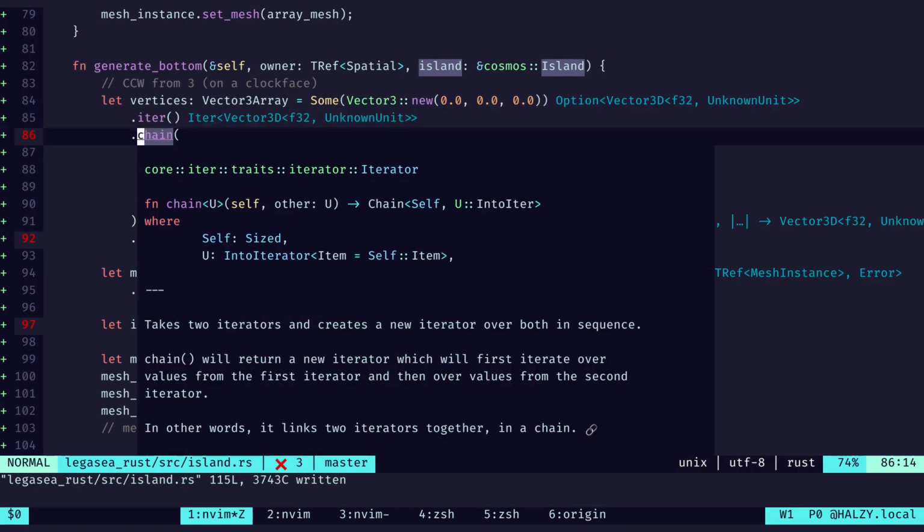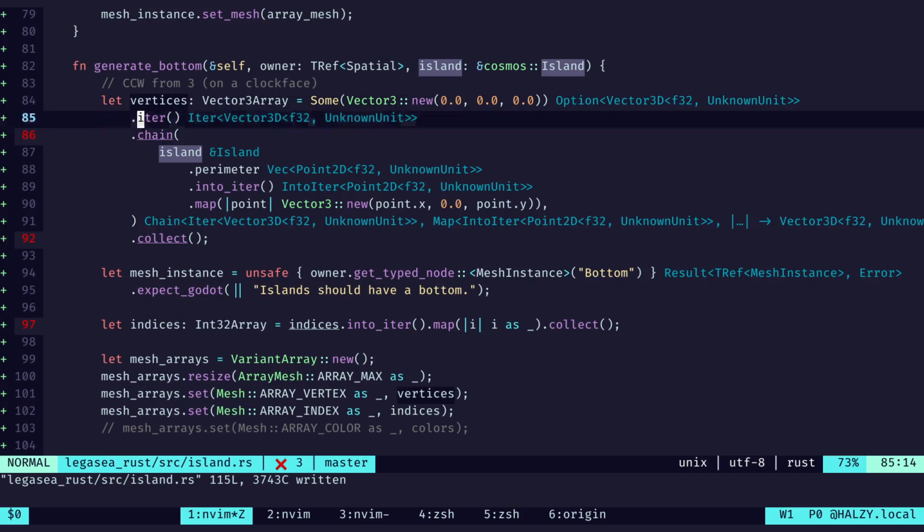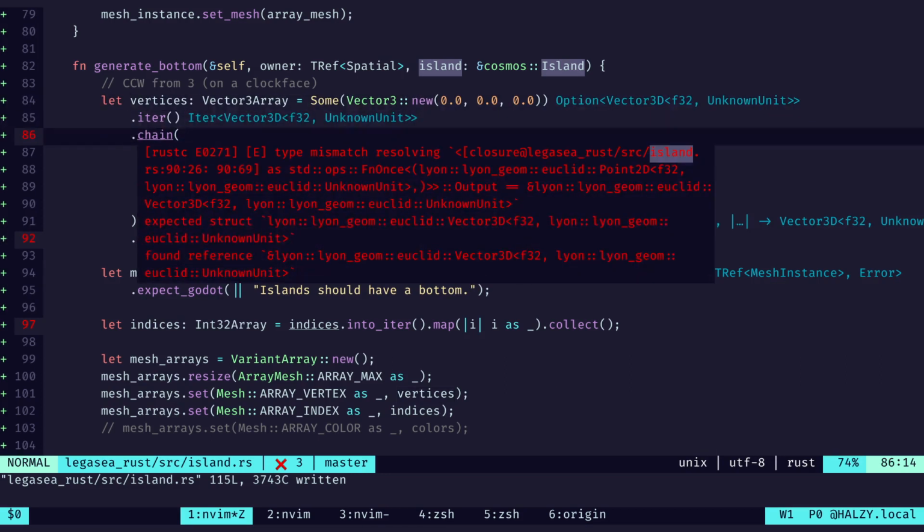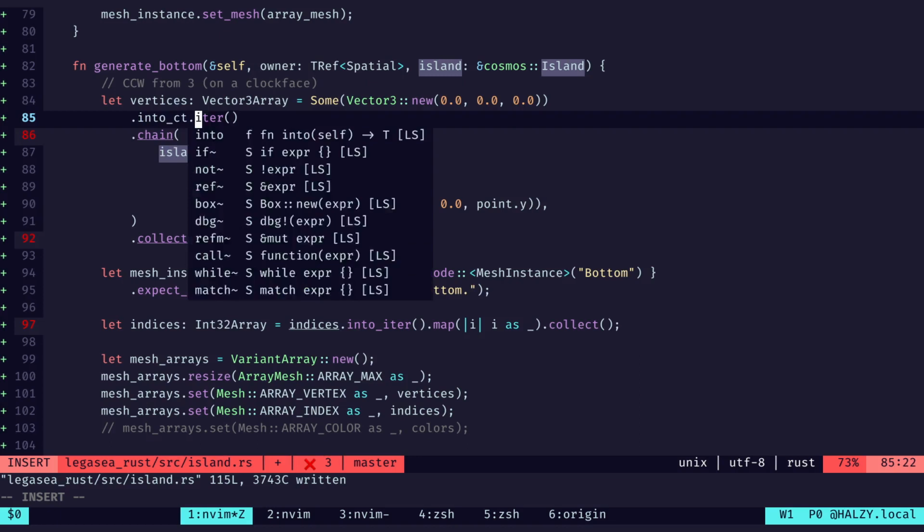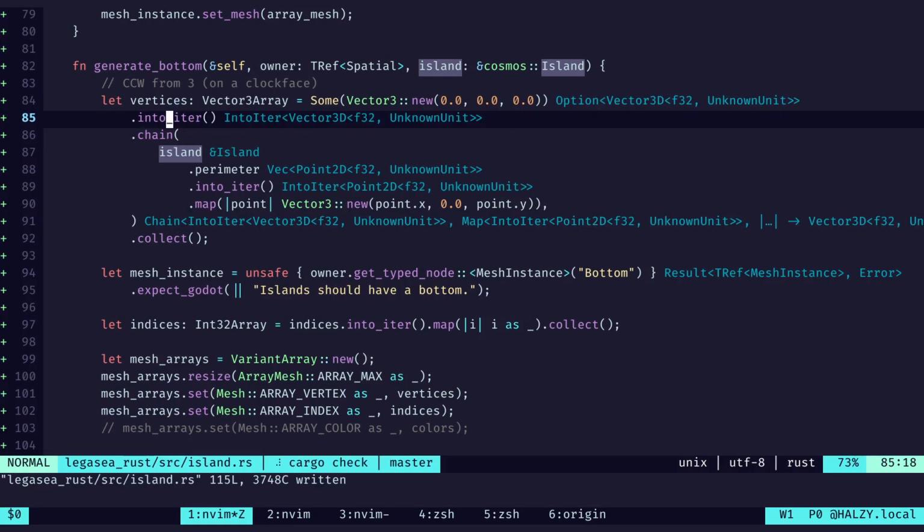What does chain take? Other U, where U is an into iterator of something of self item. And what is self in this case? All right, what's being borrowed? There we go.